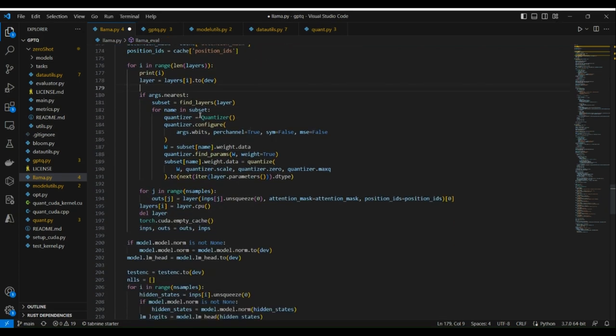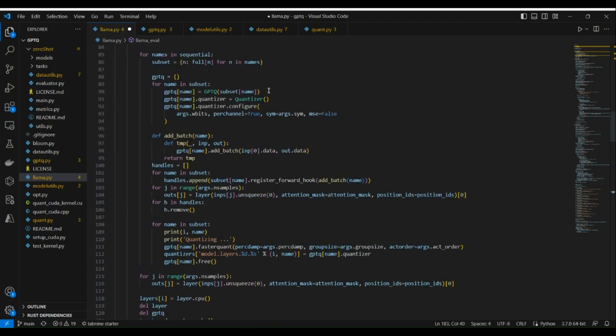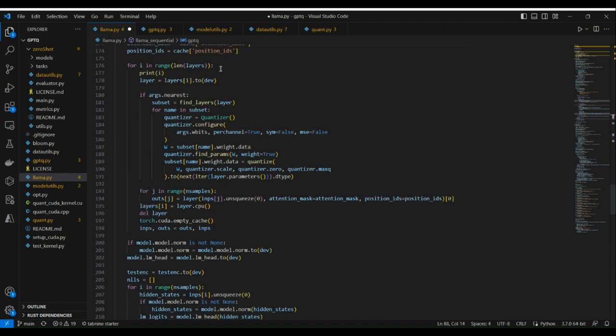So what we're doing here is that we initialize this quantizer. So we're still doing the same thing. It's just that here is different in such a way that with the sequential LLAMA, we needed to use this GPTQ, and we needed to store all of these within this GPTQ. But in this case, we're literally using these things directly.